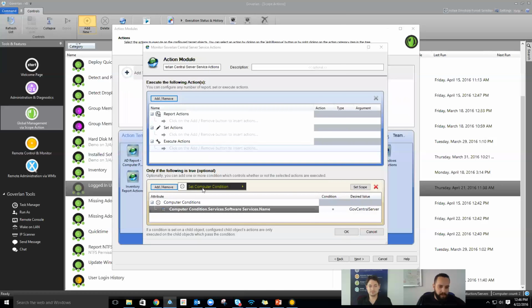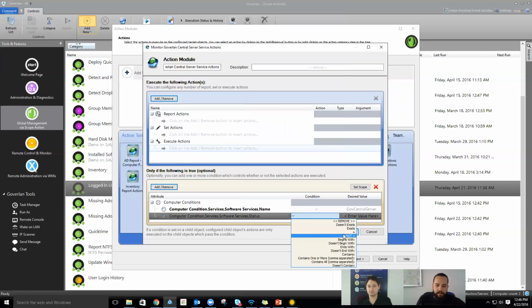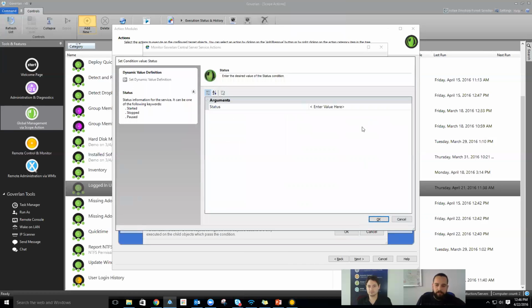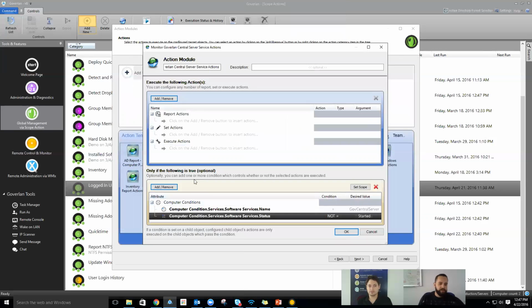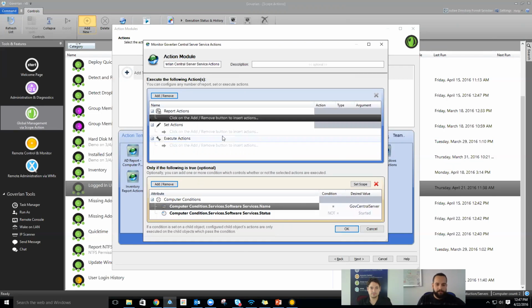And then the second thing I want to monitor is the state itself. So in this case, I'm going to put status, and I'm going to put not equal to starting. So down here, we're telling Goverlan what the if statement is, basically. This is the if statement. So if any of this information is true, perform any of the actions that are up here in the upper area.